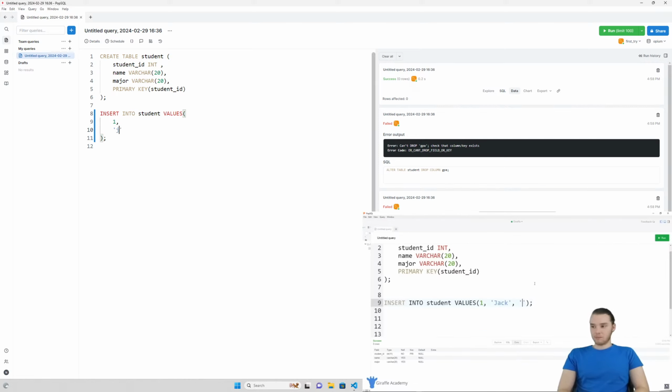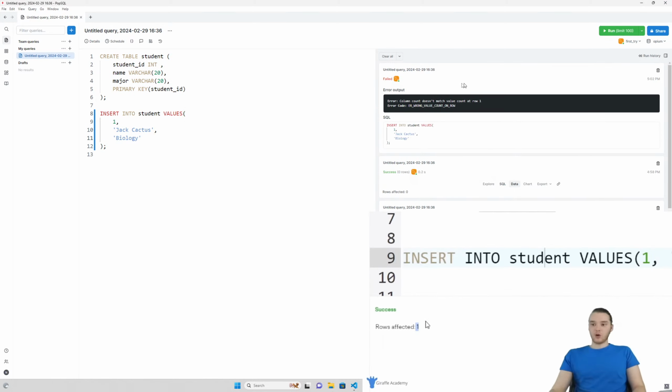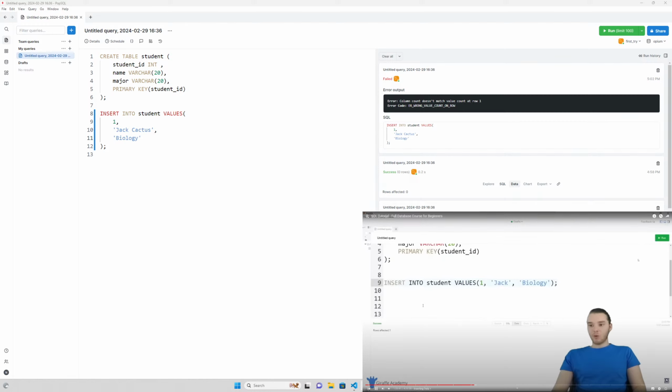This is going to go ahead and insert this value into the database table. So now when I click run, and you notice all I have to do is just click on this query and then click run. It says down here, success rows affected 1. So we affected 1 row in the student table.